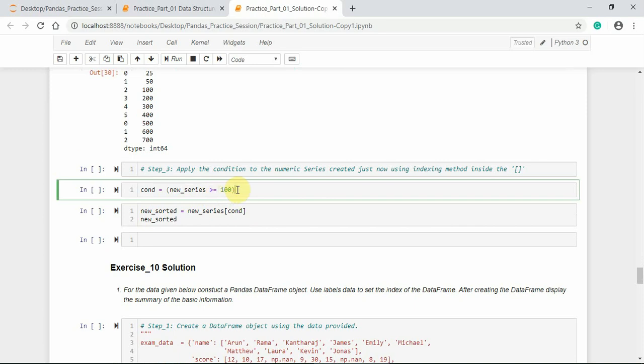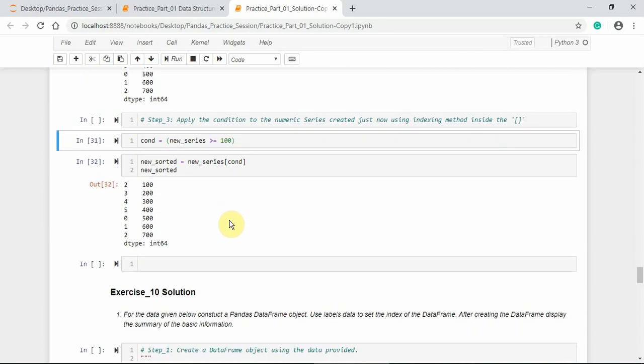Let us keep this conditional statement inside the parenthesis, that is open and closed parenthesis, and pass this condition onto the series and create a new series with this condition. We got the new series with the values greater than or equal to 100.